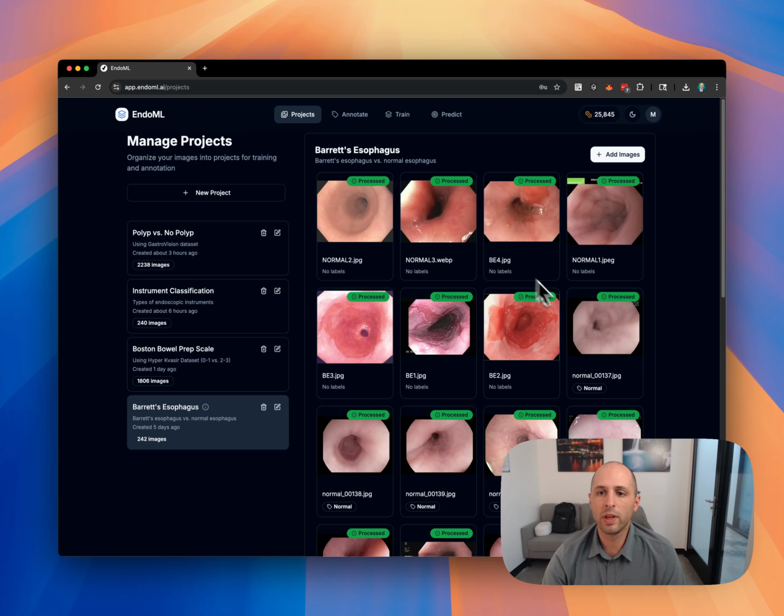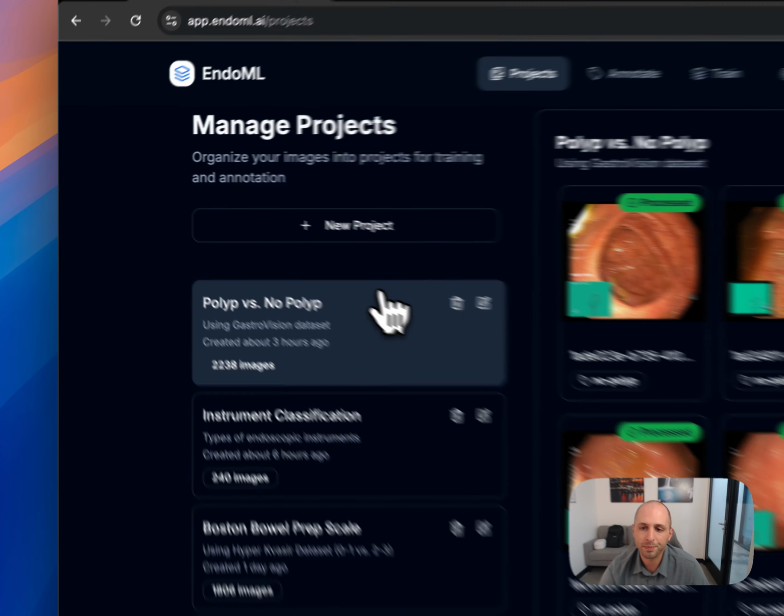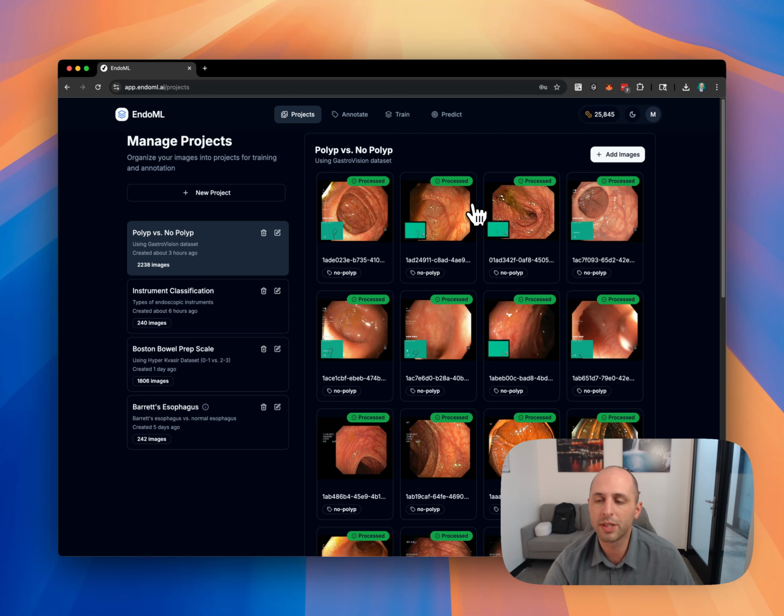And what we can do within the EndoML platform is load images, annotate images, then train models, and finally make predictions on new images. So for this demo today, we're going to take a look at a polyp versus no polyp image dataset. These are images that I've uploaded from the GastroVision dataset as well. They come labeled either as not having a polyp, just being normal colon mucosa, or images with a polyp.